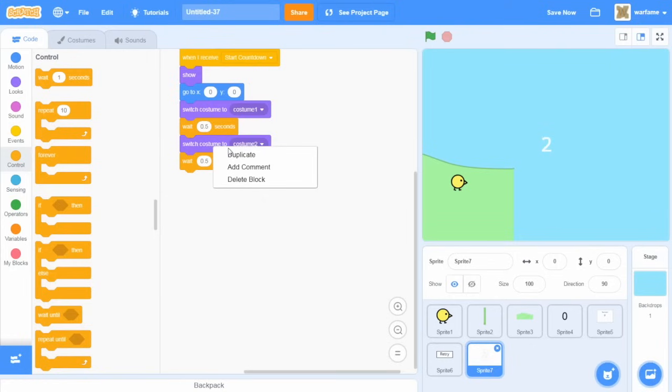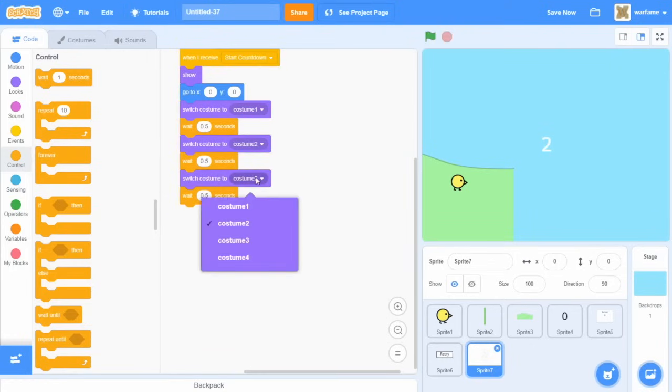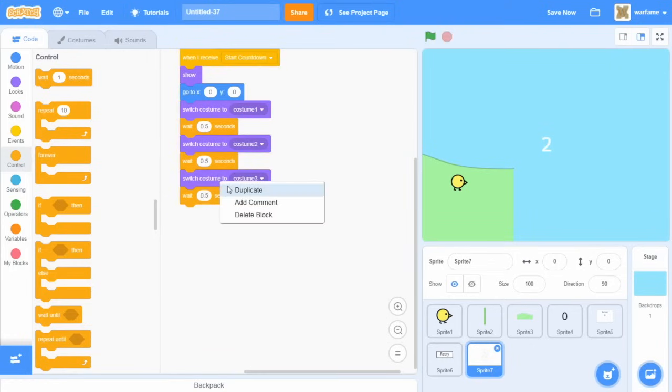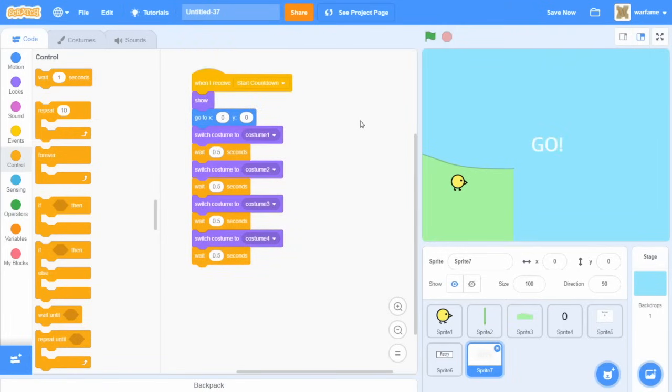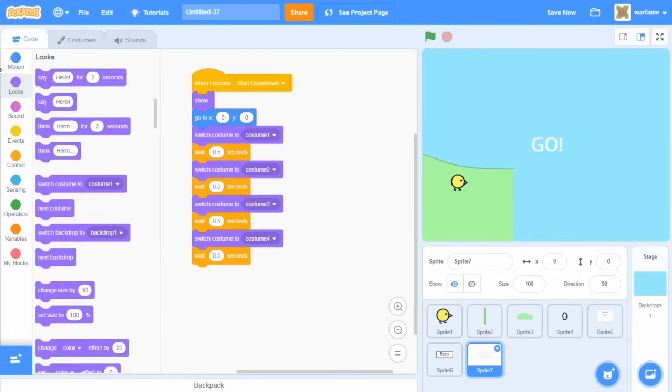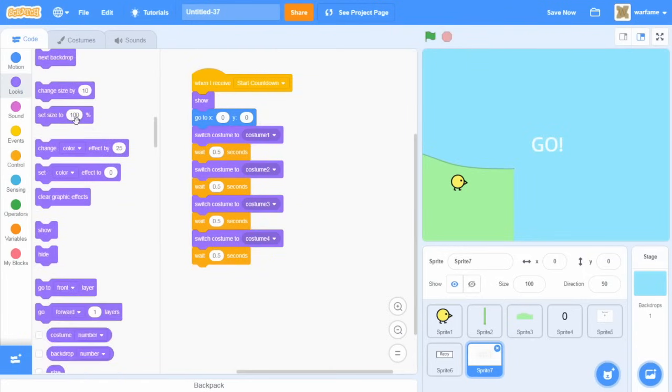And then duplicate this again. Switch costume to costume 1, or actually 3, sorry. And then switch costume to costume 4, which is the go. So it's going to be like this. 3, 2, 1, go. And then at the end, we actually want to hide this. So go to looks, and then hide it. So it's like this. 3, 2, 1, go, and then hide. Alright, so if we try it right now, then we have our countdown.